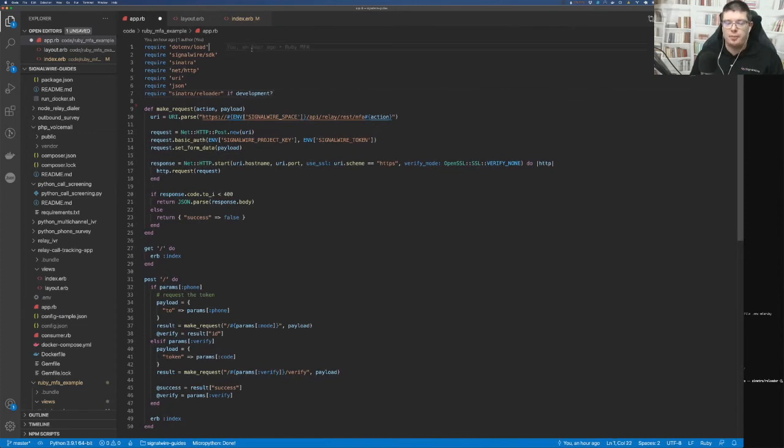Starting from the top, I'm loading the configuration. More on that in a second. We're loading the SignalWire SDK, loading Sinatra, loading Net::HTTP, which we need for the actual request, doing the URI and JSON and other libraries, and then Sinatra Reloader, which is useful if you're working in development because it will reload the file every time you make a change.